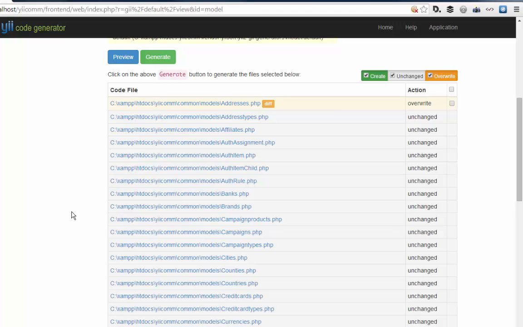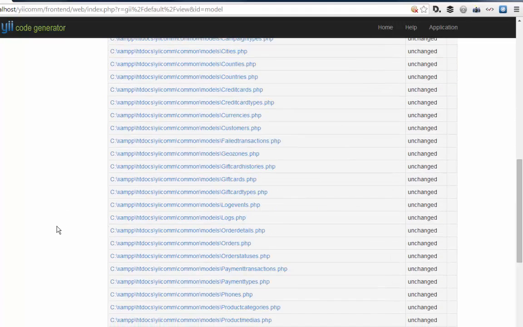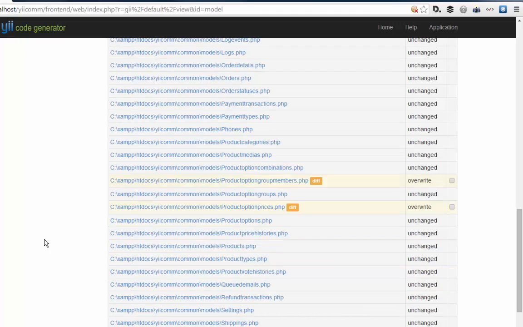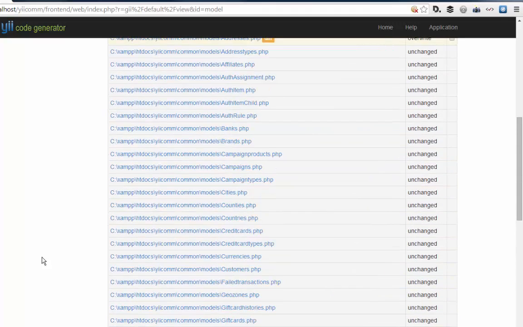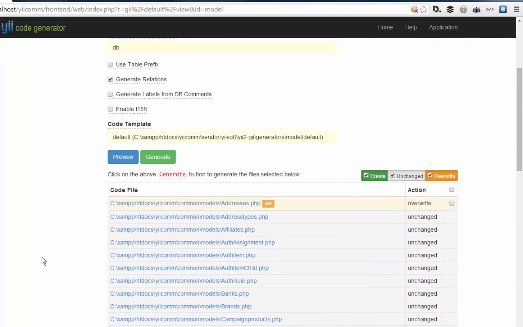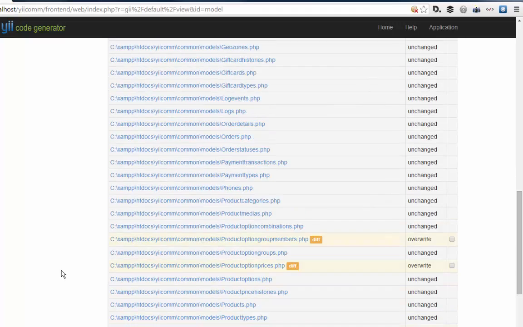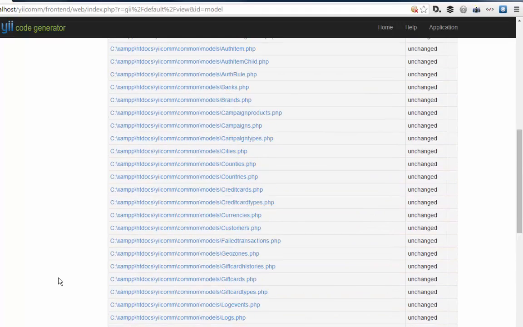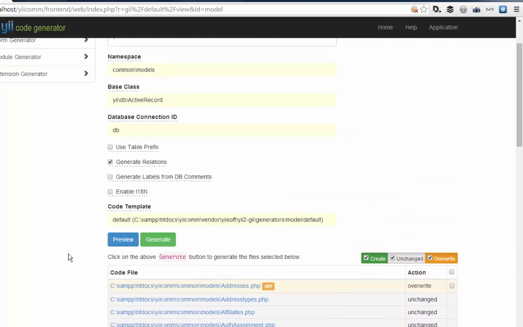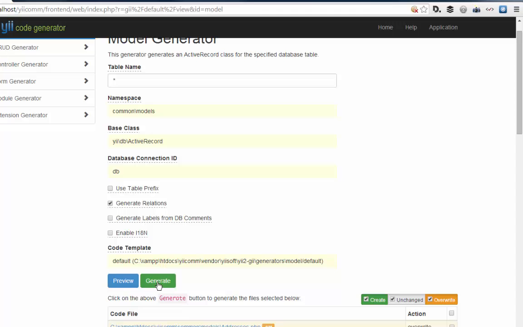I'm not going to overwrite anything, and I've already created the models for myself. Everything's unchanged or needs to be overwritten, and we're not going to do that because we're going to make some changes to our models, particularly the user model. But that's all you have to do. Go ahead and hit the generate button, and it will generate the models for you and put them in the common models folder.